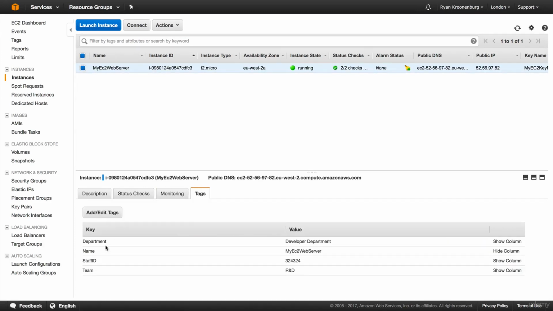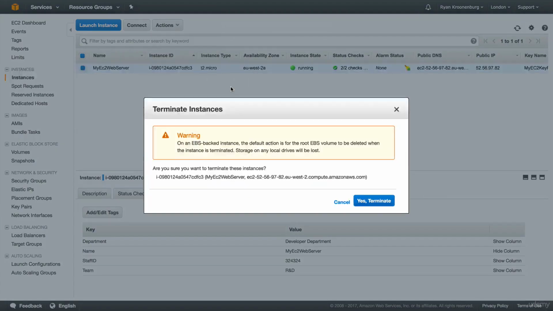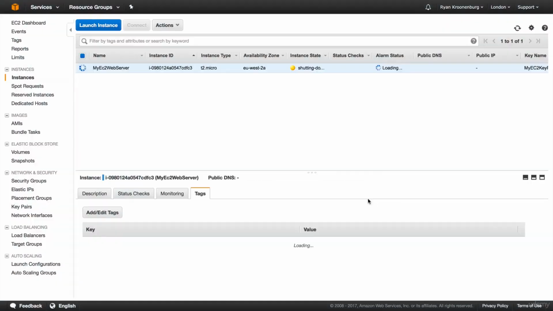And then finally in here we have our tags, which I showed you earlier. So the key value pairs, so our key is department, value is developer department, etc. And that's really it. So I'm going to go ahead and delete this instance. So we just go over to instance states, terminate. Go ahead and terminate this instance.